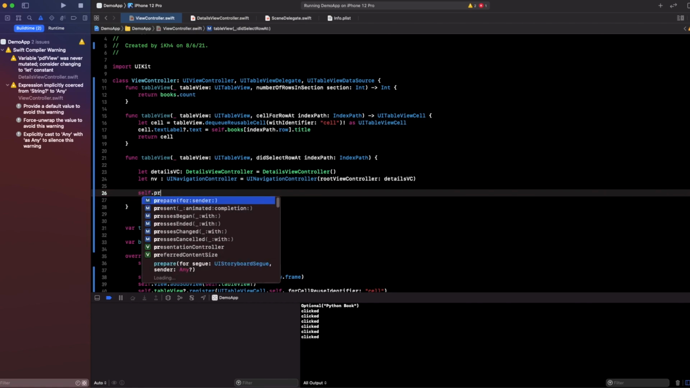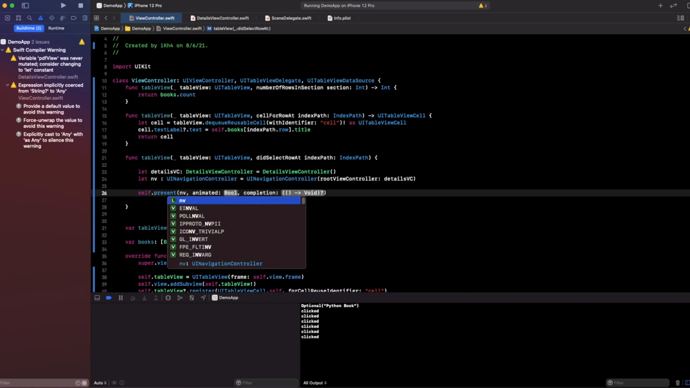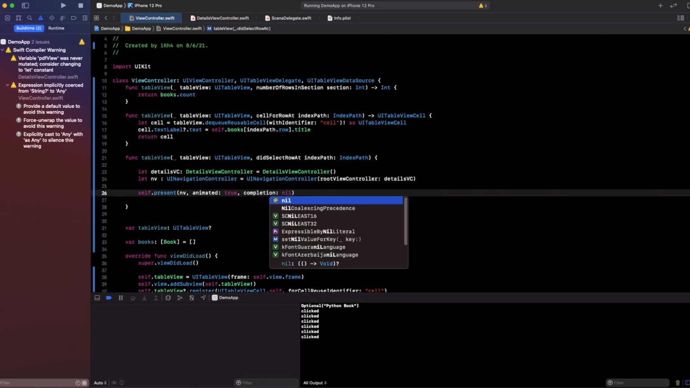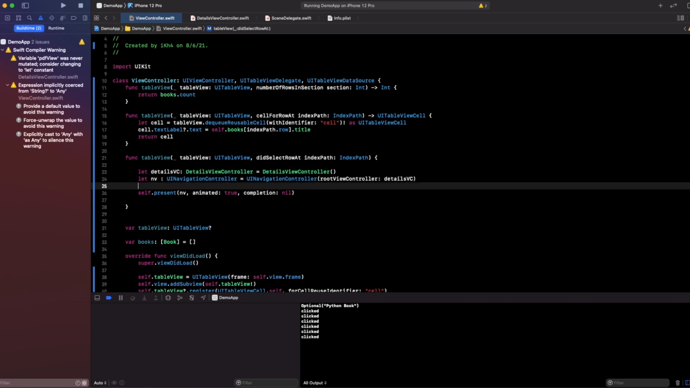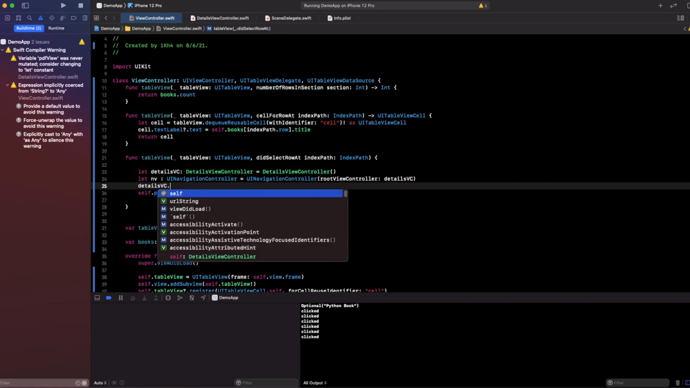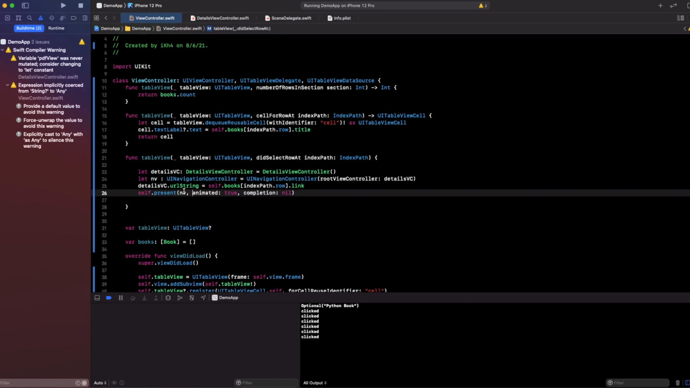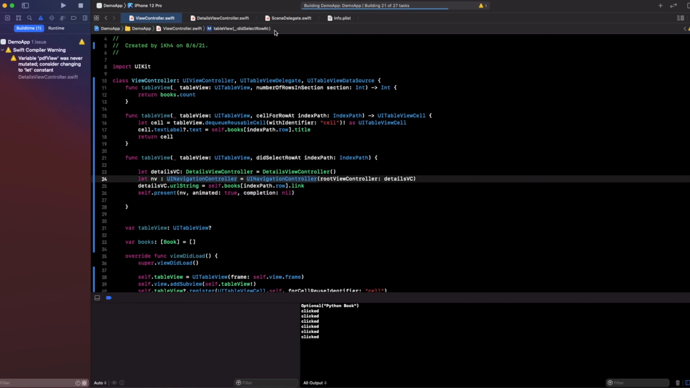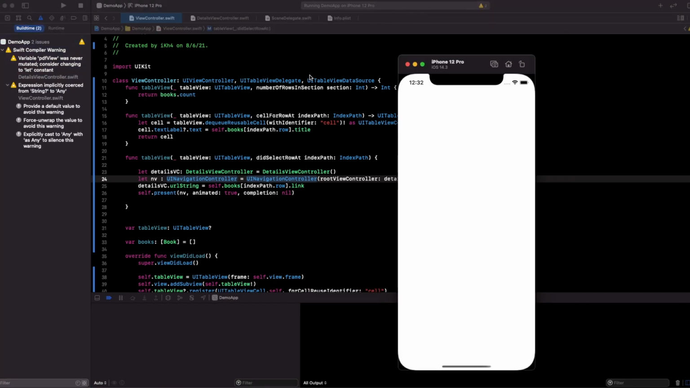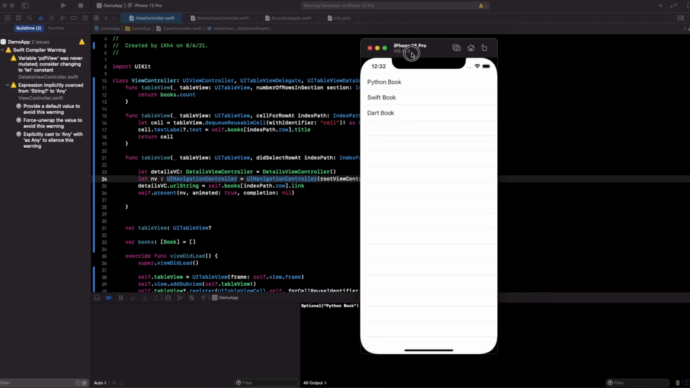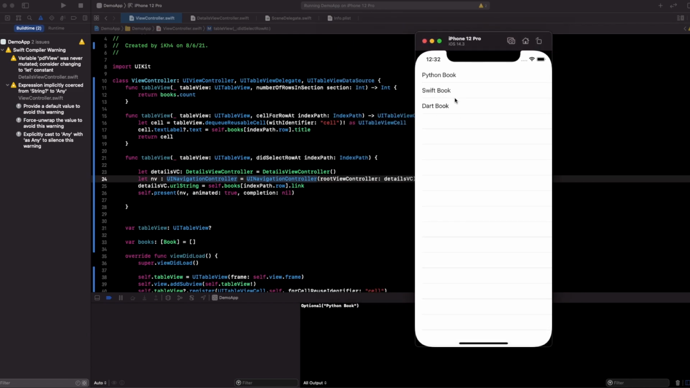Okay. Let's present it. The navigation controller. And then we need to pass our URL string using it like this: detail's URL string set equal to book, and we pass the link right here. Okay, let's build and run together. Okay, let's click together.